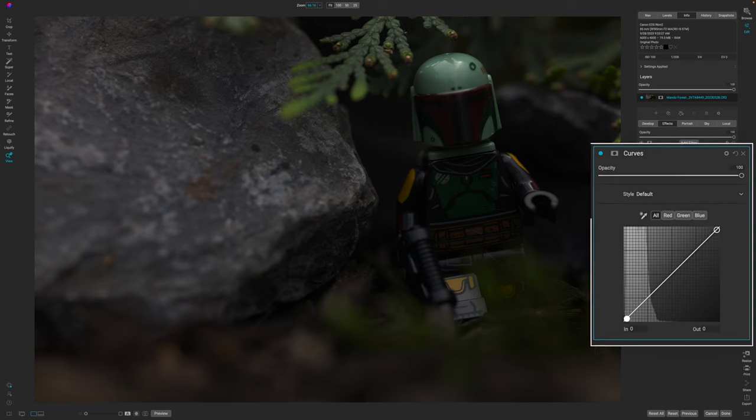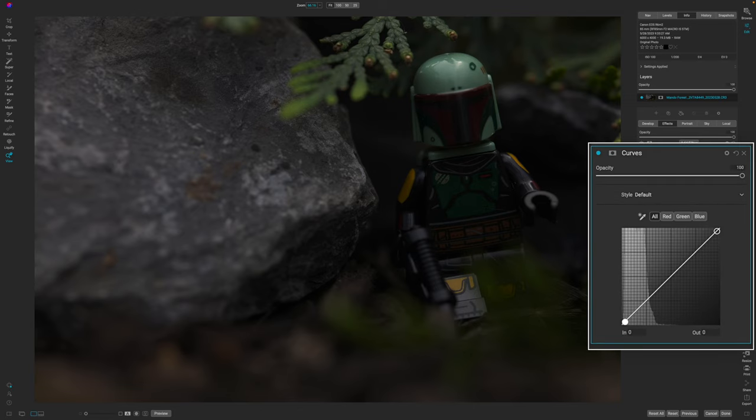So first up on today's feature list is the curves filter. Now, if you caught any of my videos in the past, you will have seen me use the curves filter a few times. I think I'm going to be using it a little bit more. Time will tell. But the new updates to the curves filter start really with this picker tool.